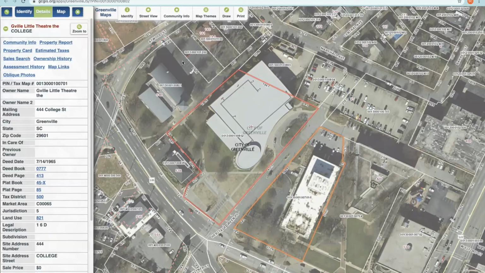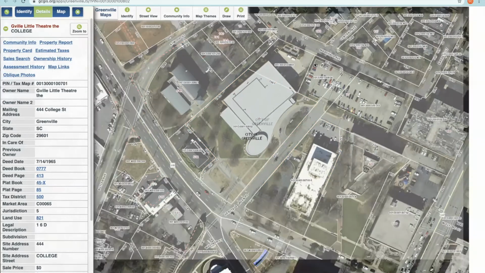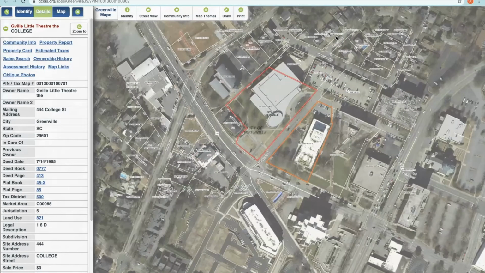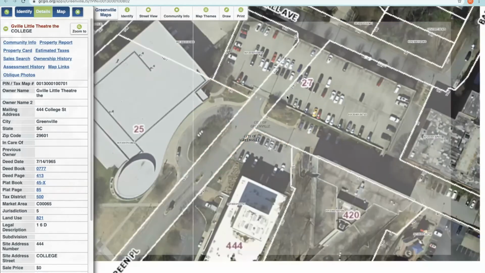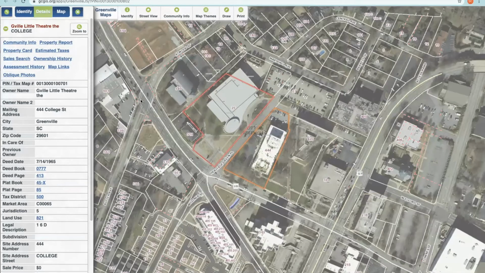And you have tools where you can zoom in and out. I'm using my mouse. I know you can't see that, but I'm just scrolling in and out, so I can go in a little bit closer and out a little bit.